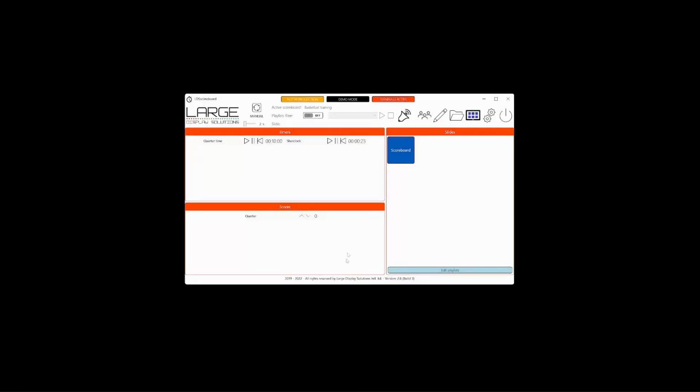We save it, make it play. I will start the quarter time and I see that the shot clock starts to decrease. Stop it, and it also stops, right? I can change the format of the timer in the configuration if I want. We will do it now.